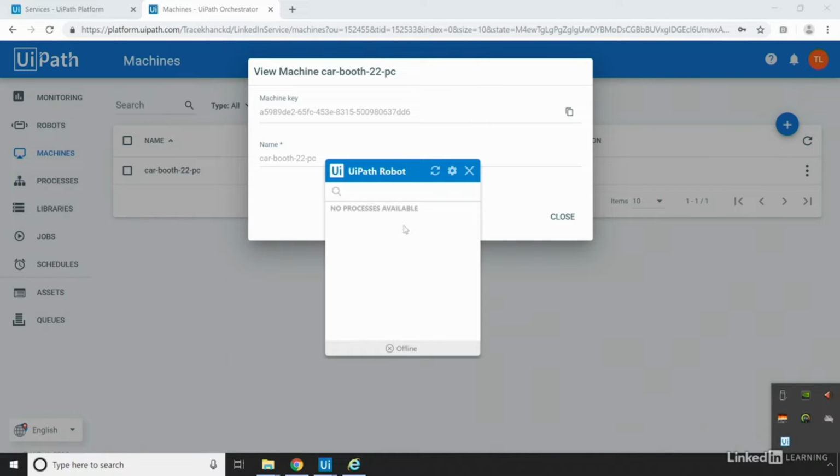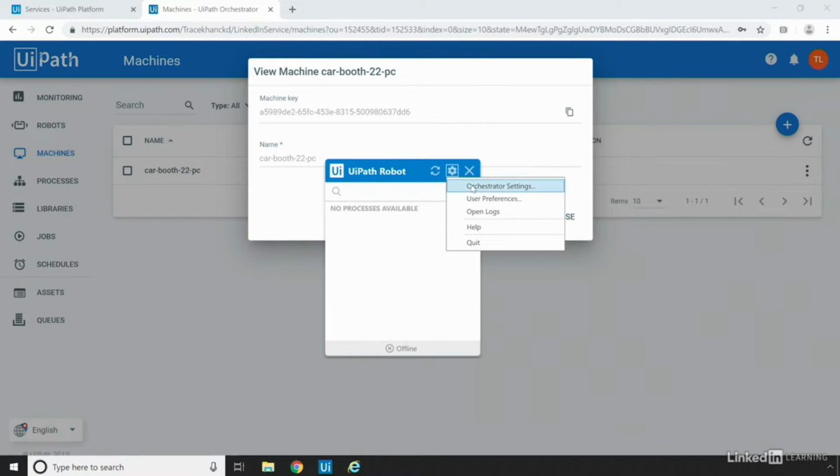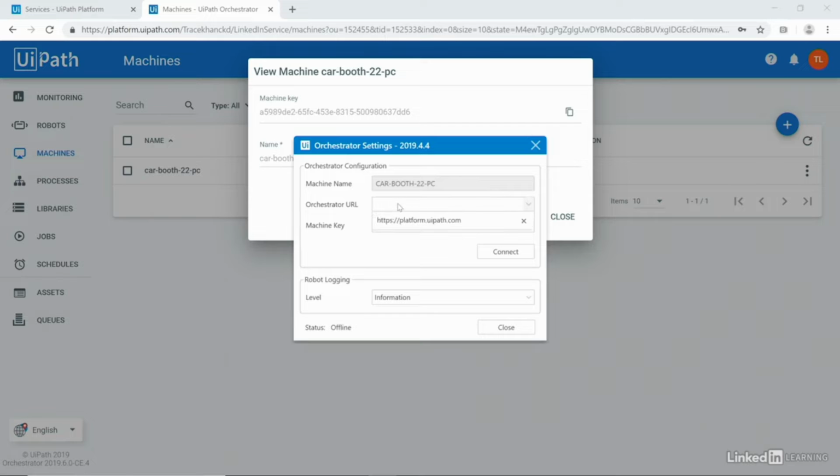Click on the UiPath icon and then click the cog. Click Orchestrator Settings and select the Orchestrator URL, which is https://platform.uipath.com. Enter the machine key that has just been created for your particular machine and click Connect. Hopefully, you will see the status updated to connected in a few moments. Great. Now our machine and our robot are connected and licensed.